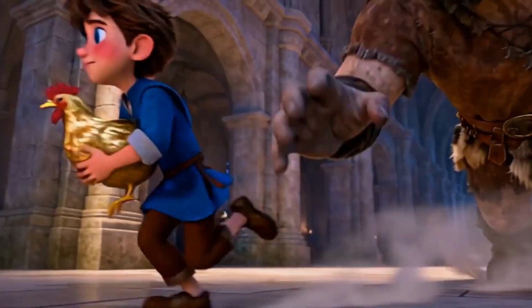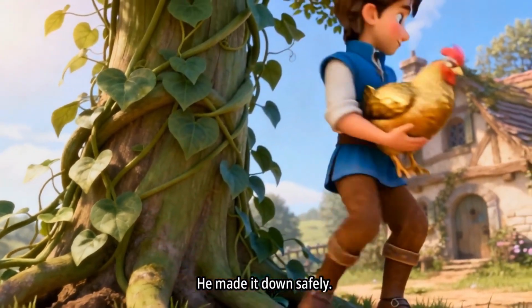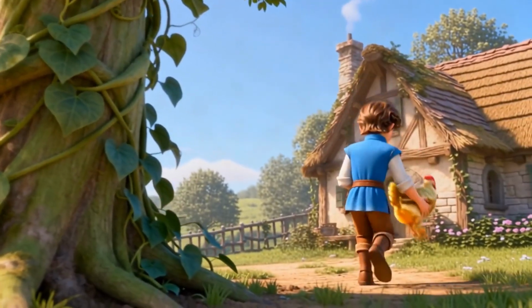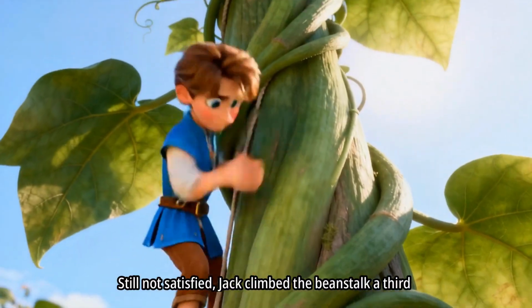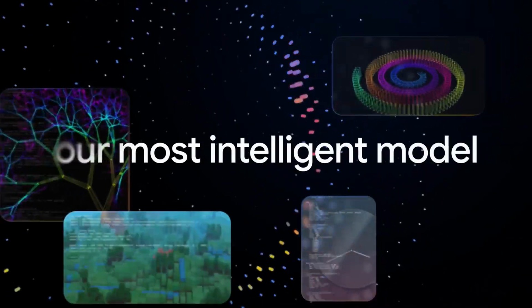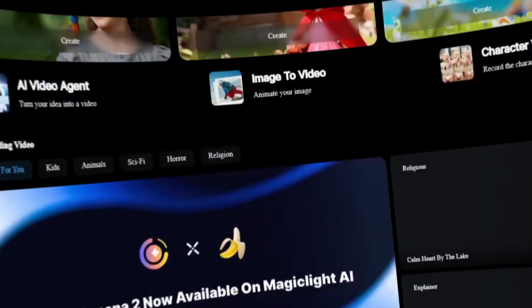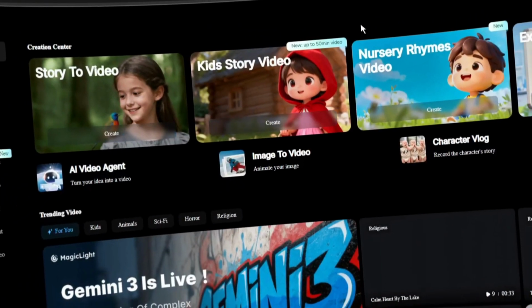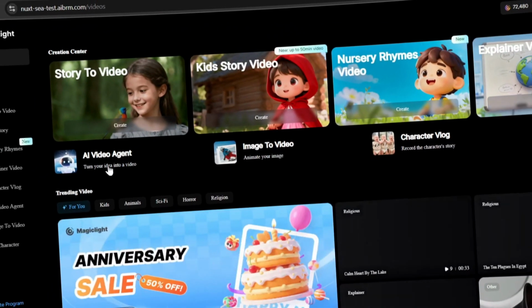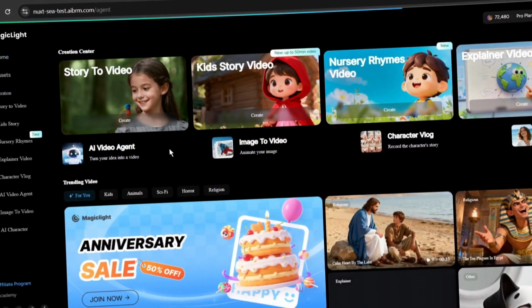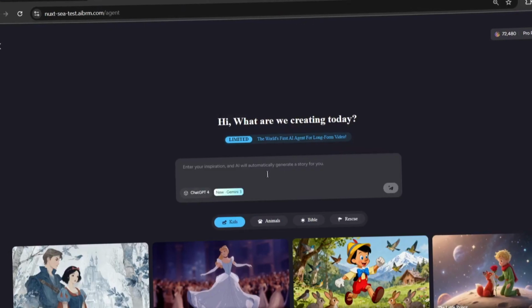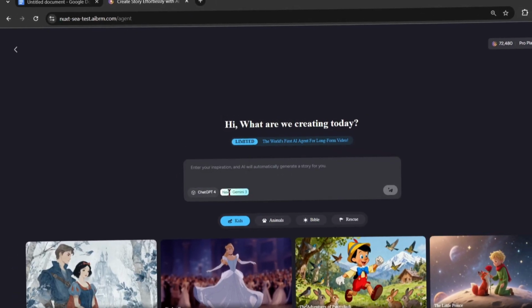Again, Magiclight AI did a great job. Now you can create 50 long kids' story videos with just a single line prompt, and the new Gemini 3 will help to create a playful kids' learning video like this. Not only kids' learning videos, but you can also create any kind of videos. The Video Agent tool can create any kind of video from any prompt. I already made a video on this feature. You can watch the video from the I button.